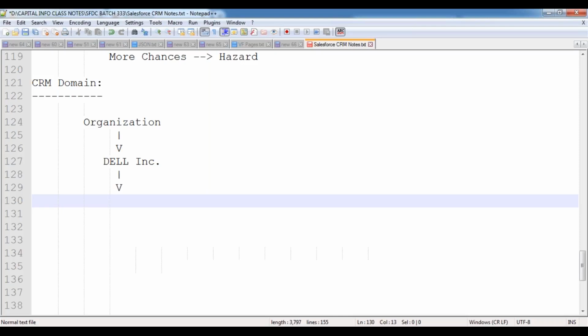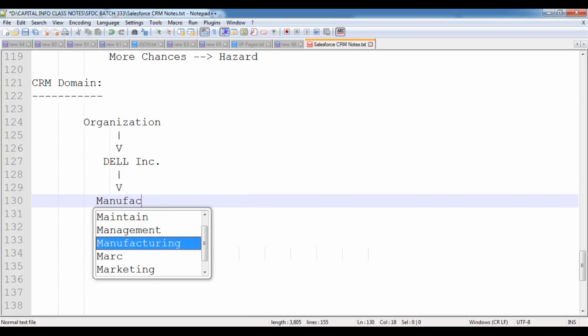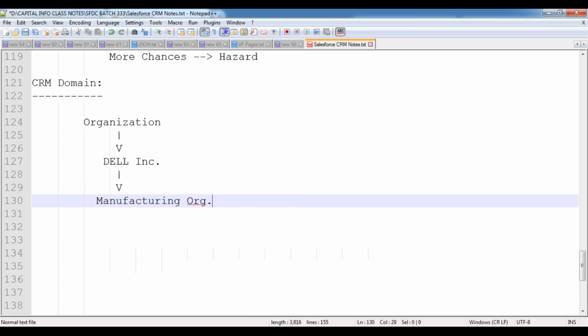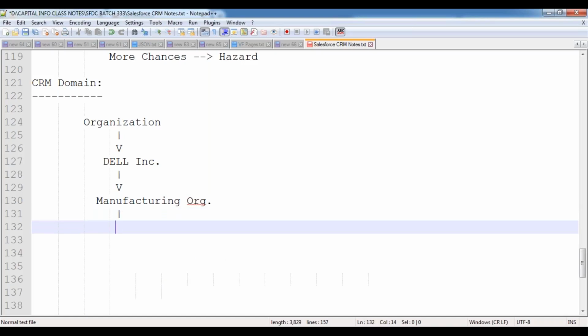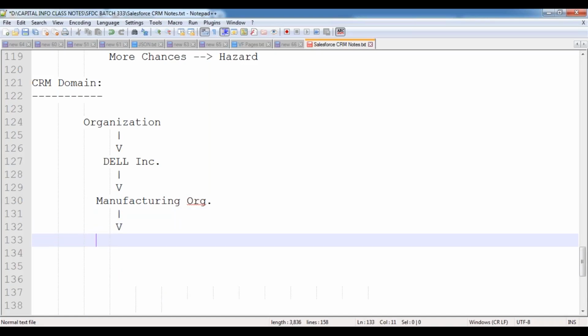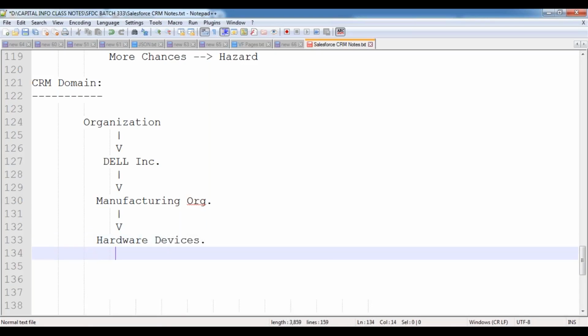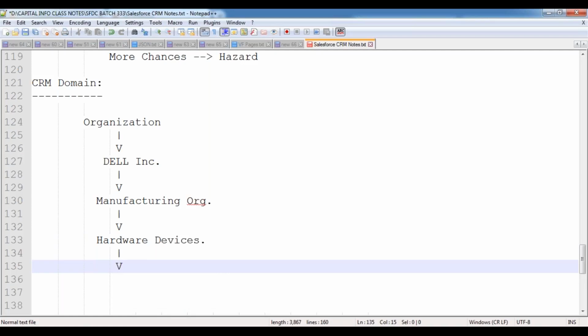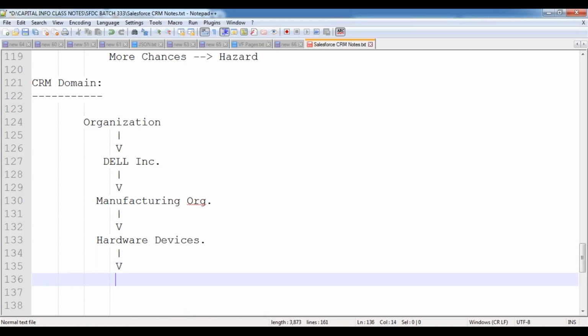So not Dell, they are into what? They are also into the manufacturing. What are they manufacturing? Pharmaceutical products? No, they're manufacturing some hardware devices. When coming to Dell, Dell is one of the manufacturing organizations. They're manufacturing various hardware devices like laptops, desktops, mobiles, tabs, webcams, keyboards, mouse, and the various accessories of those products.